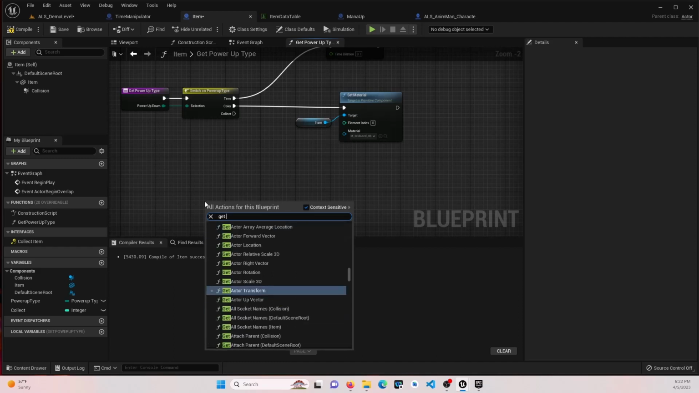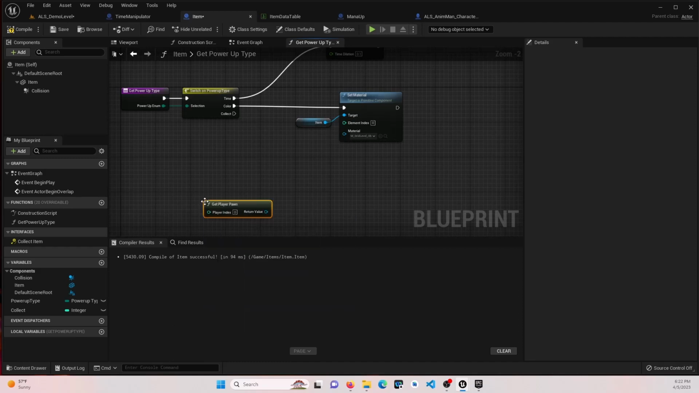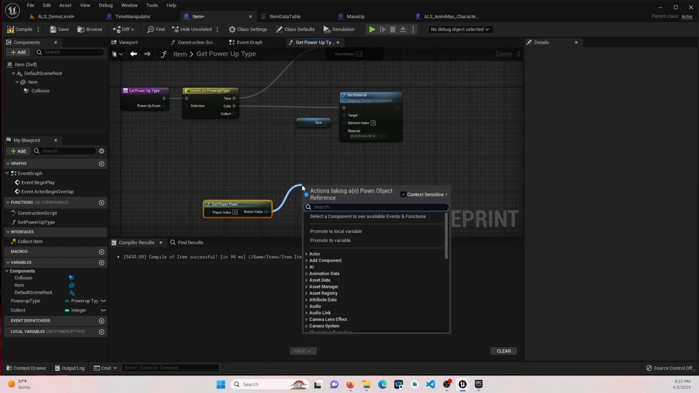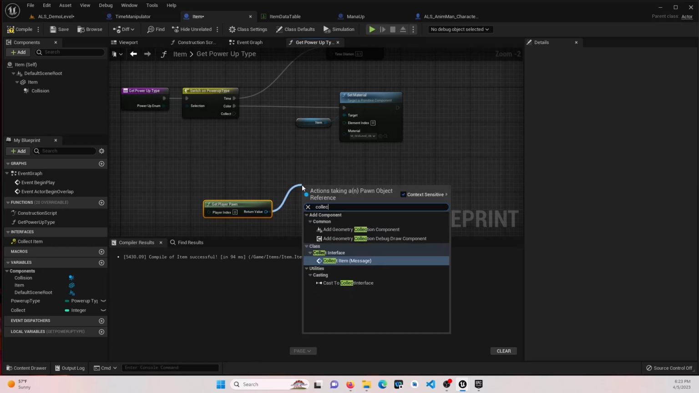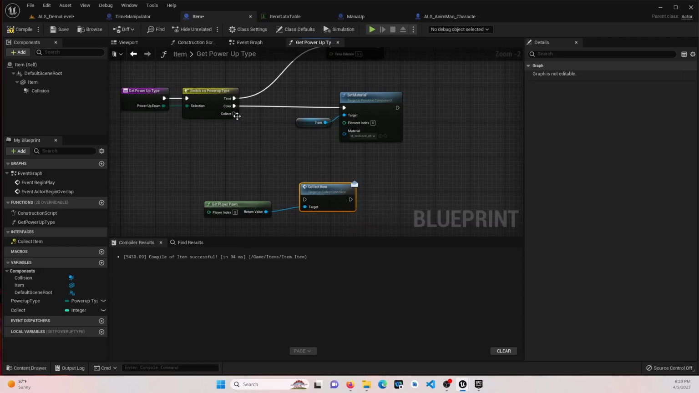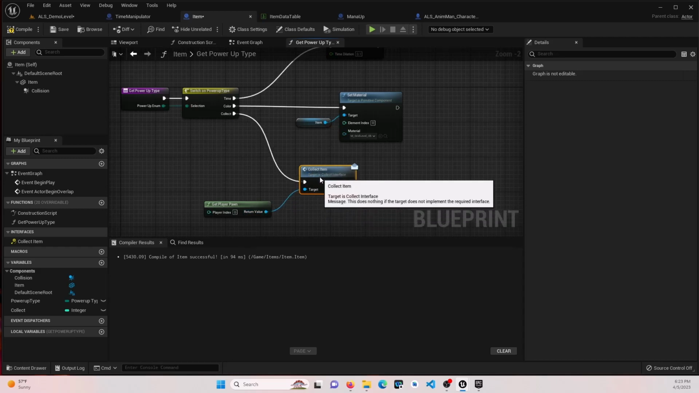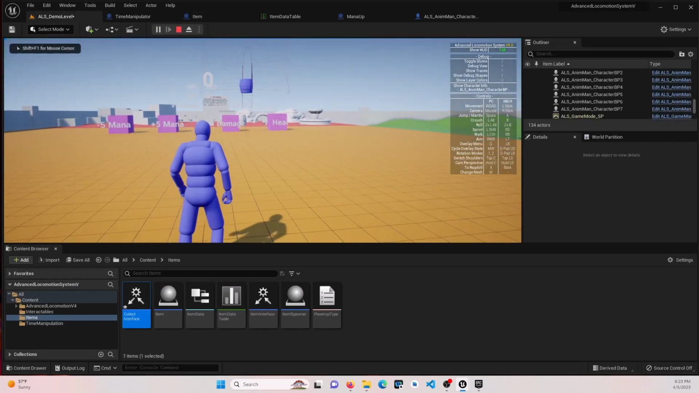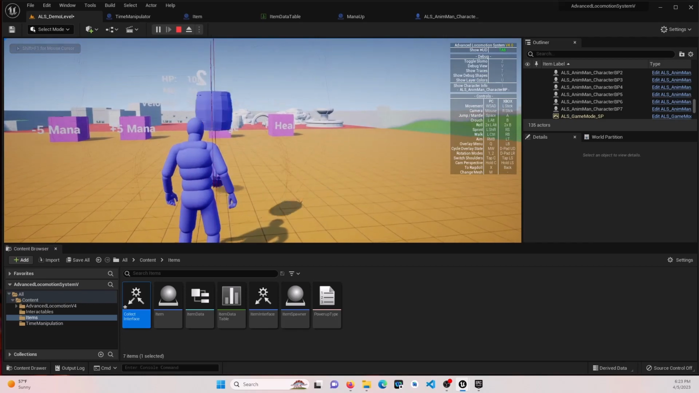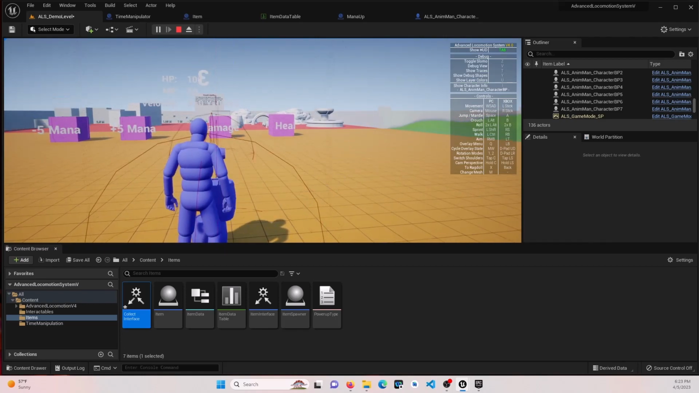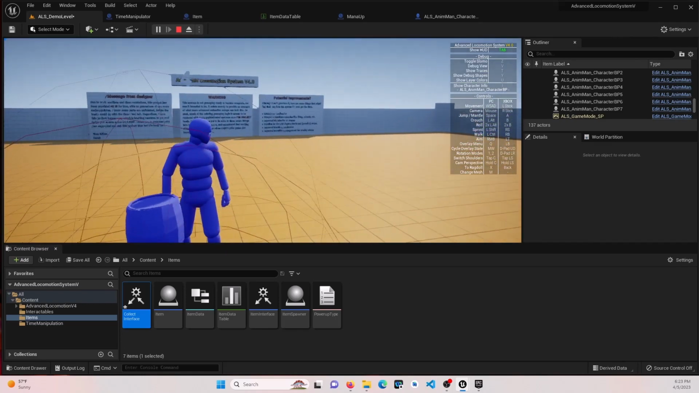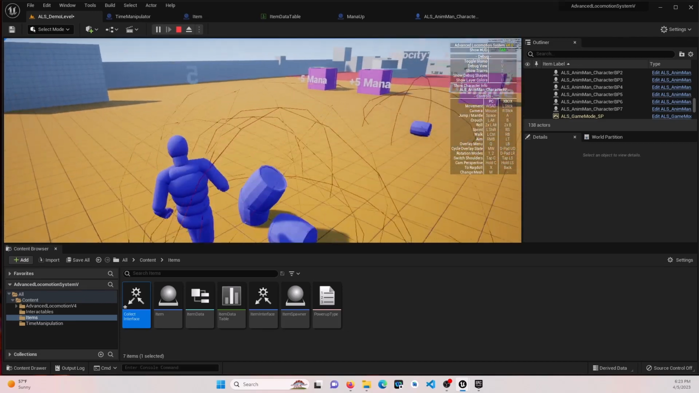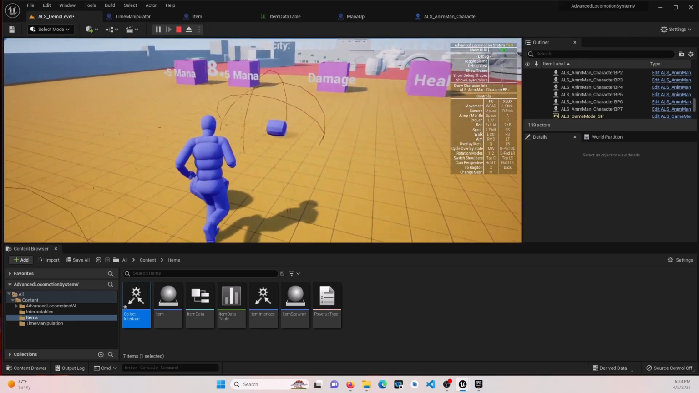Let's do get pawn, and then let's do collect item. So this sets that to hit my player as a target. Let's go ahead and compile. Now if I go collect this, once I cross, I get 1. Another one drops down, 2, 3. So now you see it working for each one.